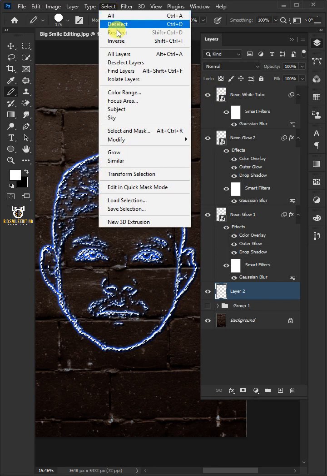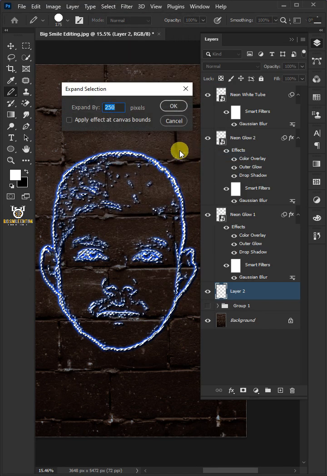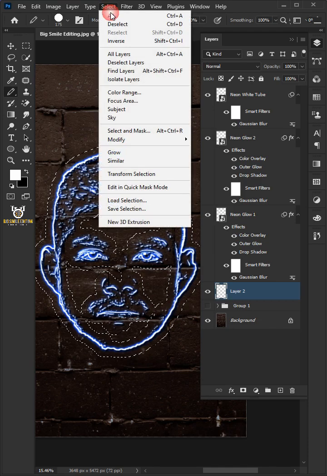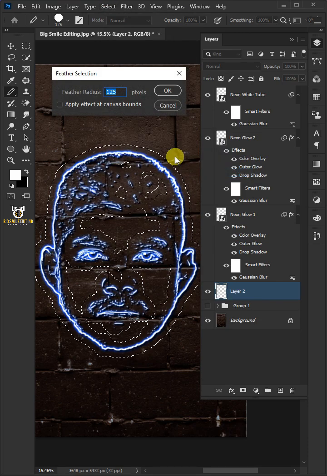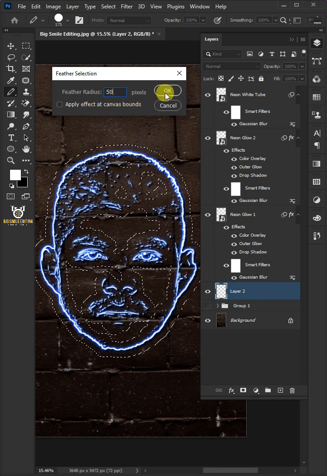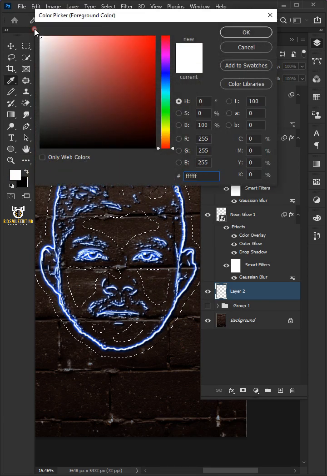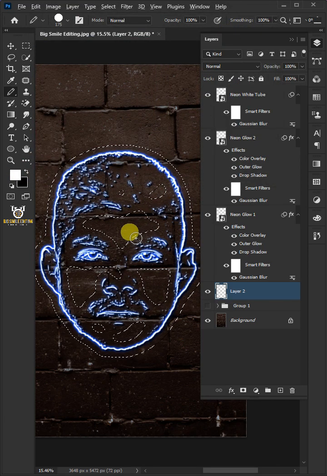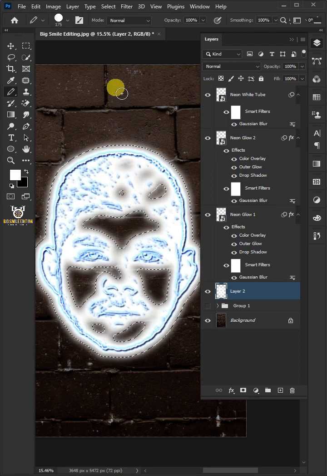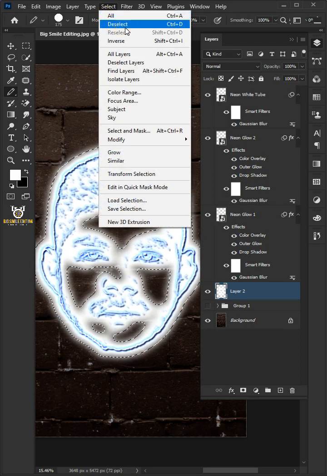Go to Select, Modify, and choose Expand. Expand it by 100 pixels. Go to Select, Modify, and choose Feather. Feather it 50 pixels. Click the foreground color and choose white. Press Alt-Delete to fill it with white. Remove the selection: go to Select and choose Deselect.